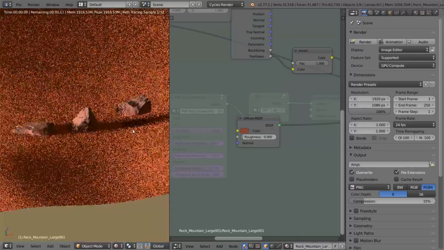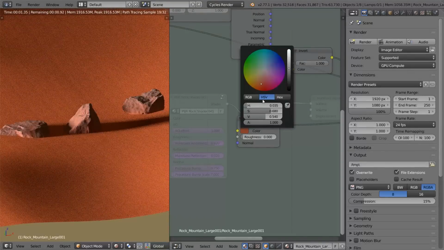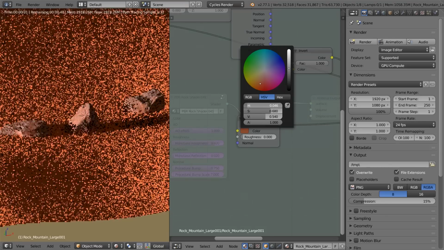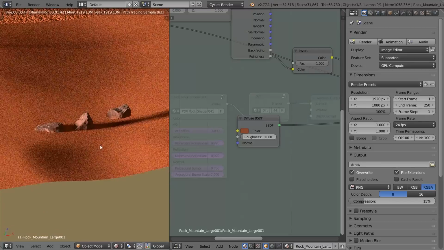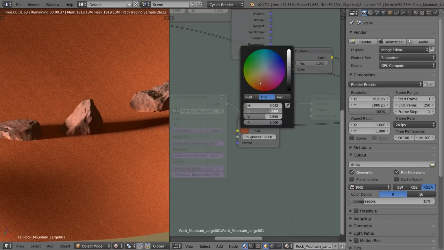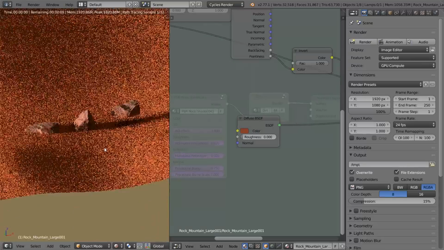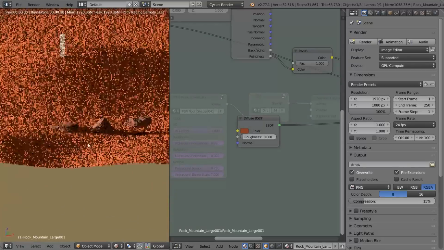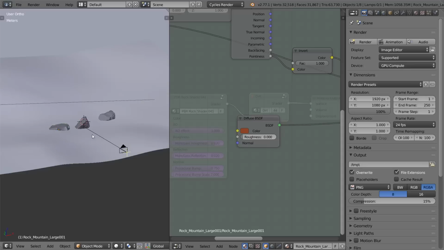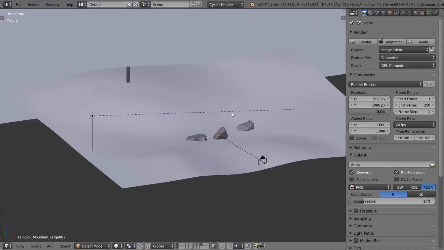Too bright. Oh, I don't know if that's better or worse. And I think maybe a little bit more orange, not so red. Okay, there we go, a little bit better. It's like minor adjustments and you eventually get there. Okay, that's pretty good. So now that we've got that, now we can start placing the rocks.